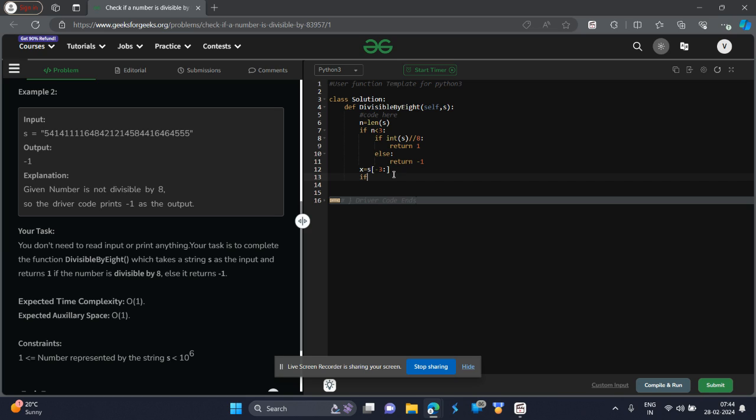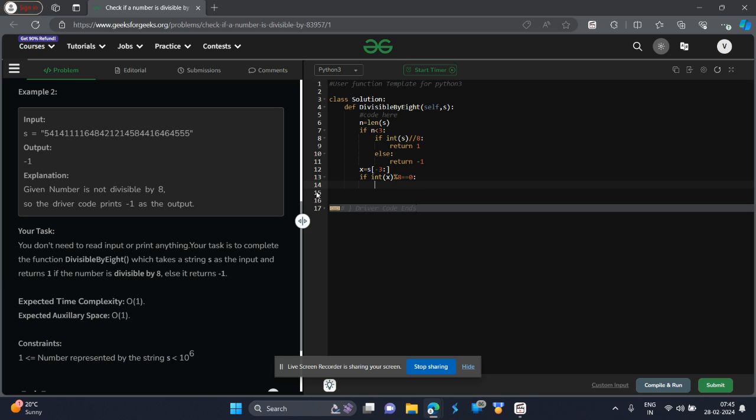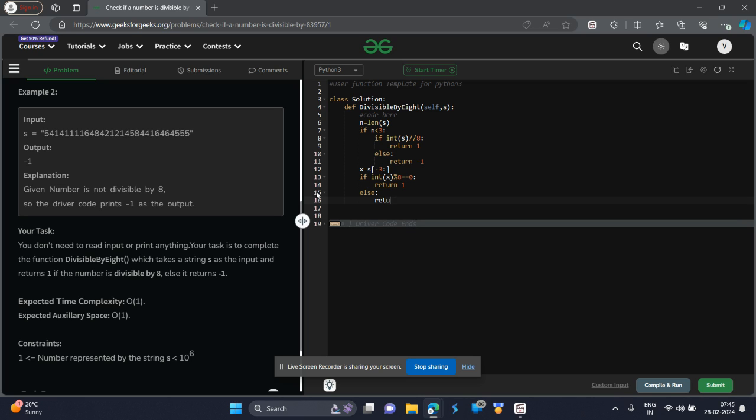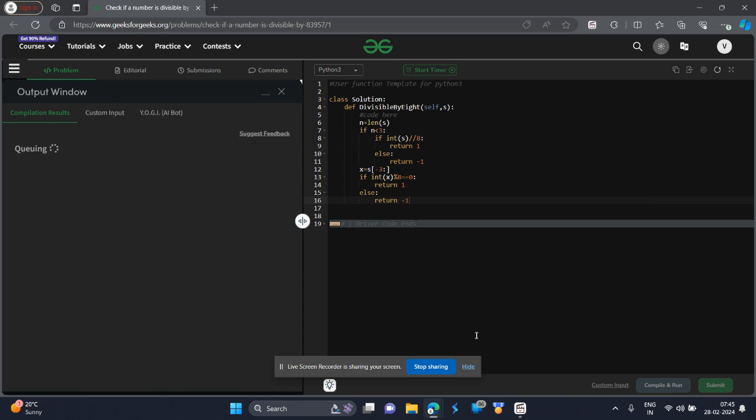Now, first thing, if the integer of x, in integer format, because s is a string, is divisible by 8, completely, and leaves no remainder, in that case we will return 1. Otherwise, we will return -1, and that is it. It should do the job pretty effortlessly.